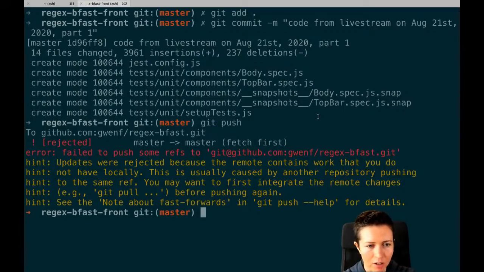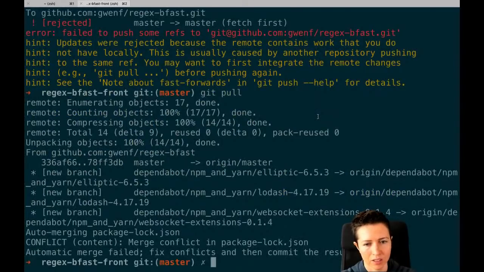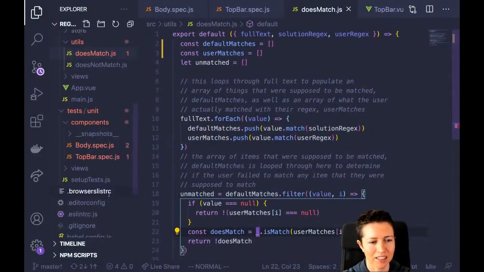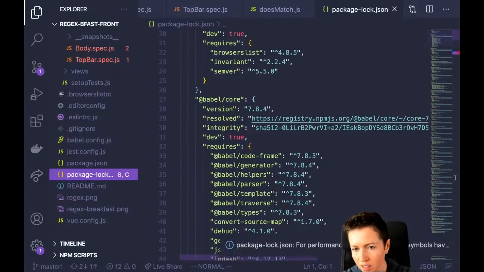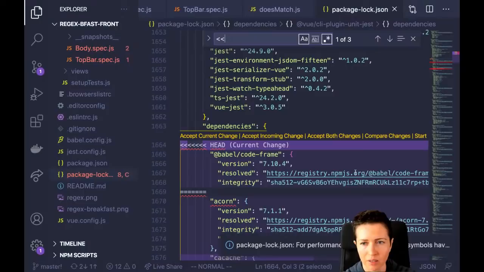Oh, rejected. Oh, I know why. Yeah, because of these dependencies. Dependabot updated some outdated dependencies. Oh, merge conflict in package-lock.json. Let me look at the merge conflict real quick. Don't see it. Let me see. Here we go.